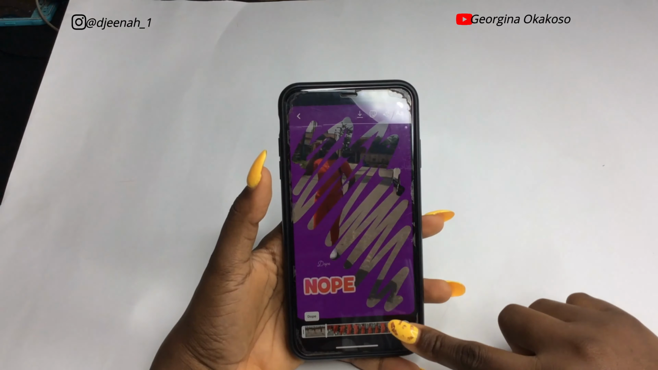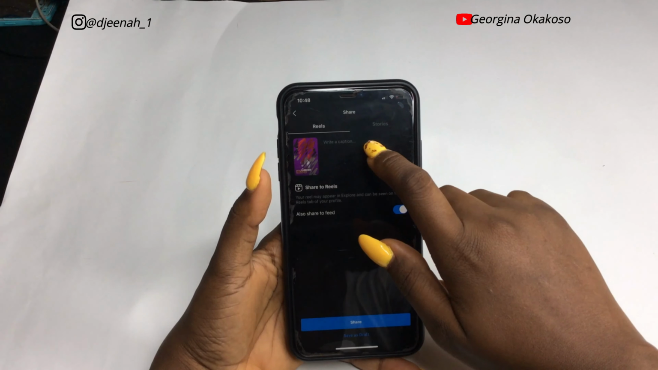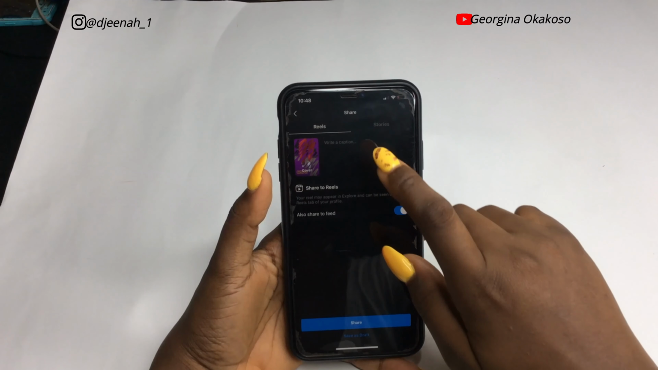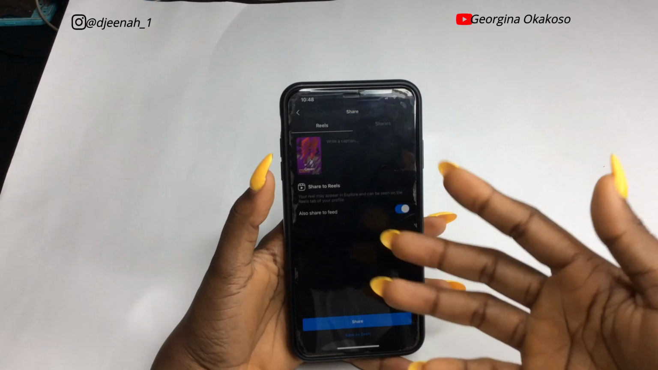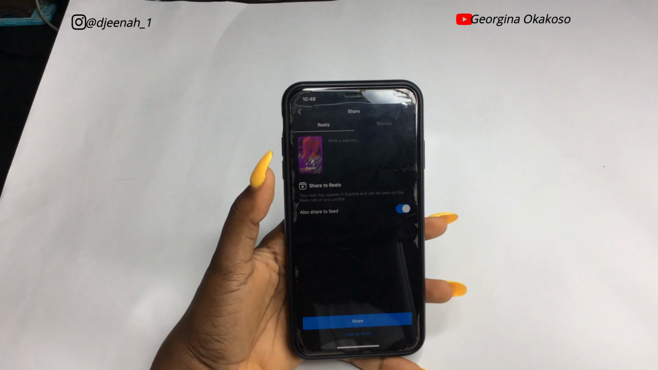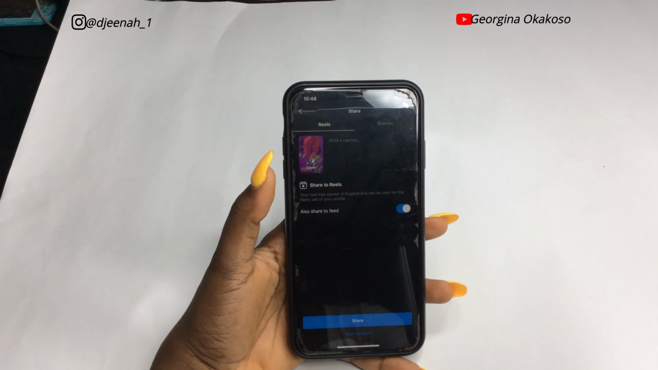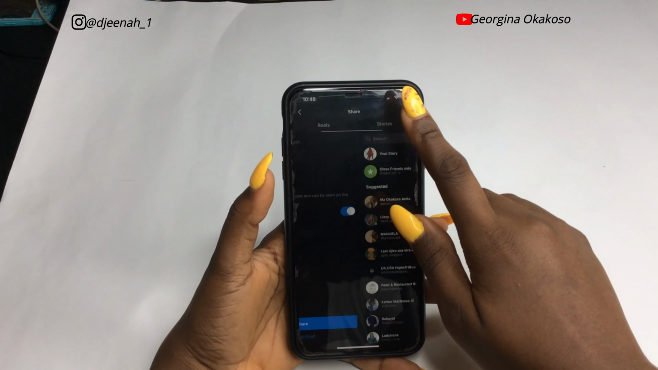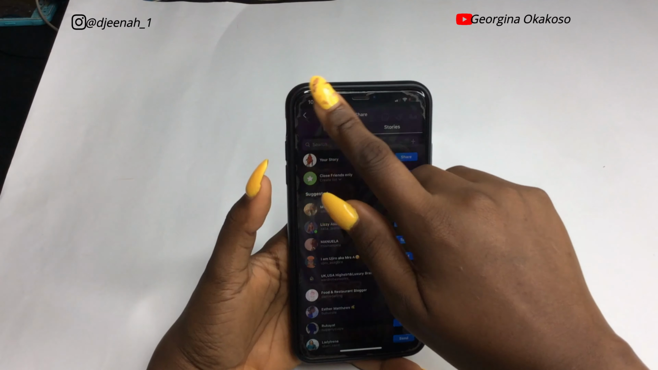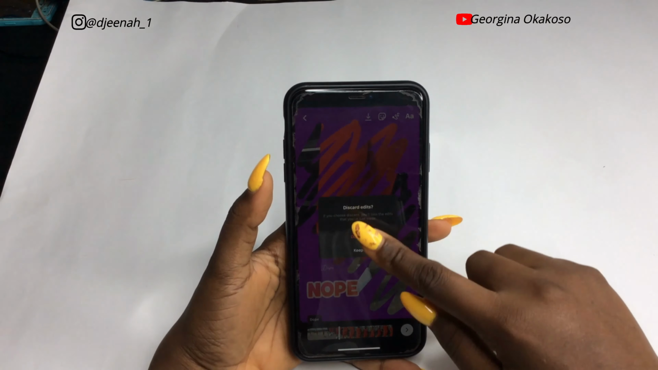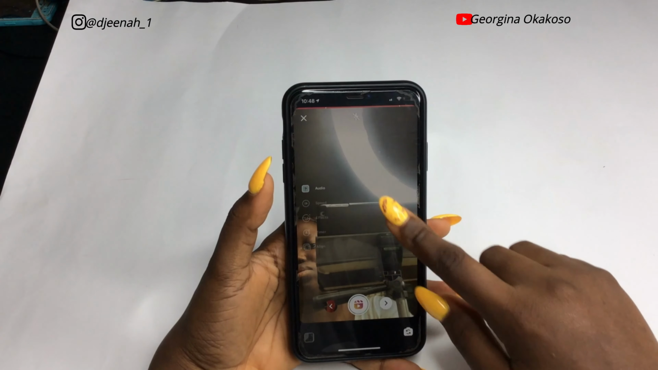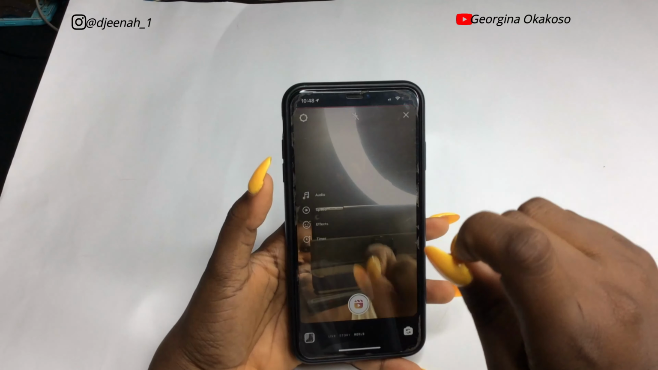We click done, and here we can easily just post it directly to our feed, writing our captions here, hashtags and every other, just the normal and regular way you post on the Instagram app. And you can either send it directly to your stories. Now basically we're done with this, so we just go discard, close, and we're done.